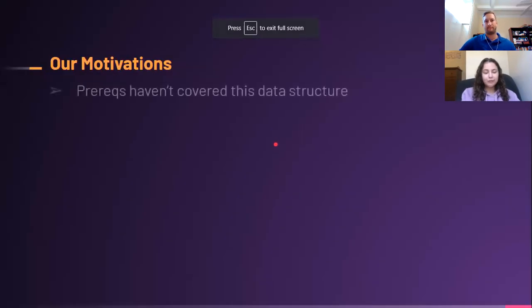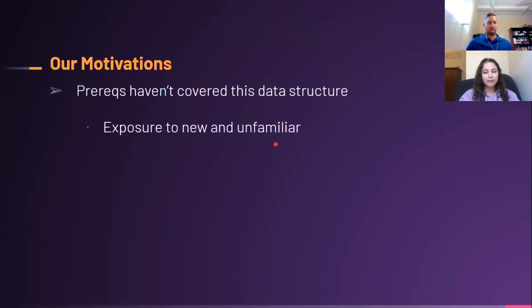So why did we choose graphs? A huge reason is because a lot of our prereqs didn't really cover this data structure. We covered primarily arrays and other linear ones. So this was really a chance for us to explore an unfamiliar data structure.